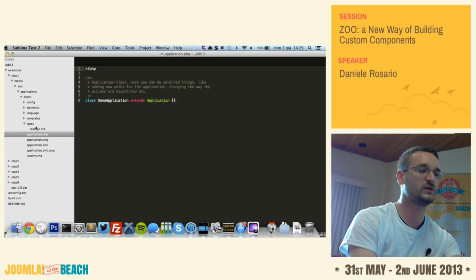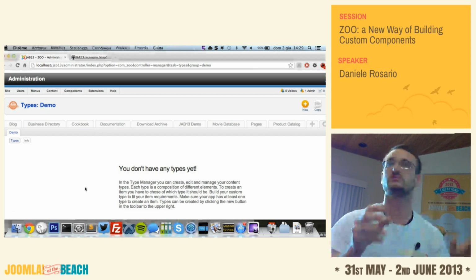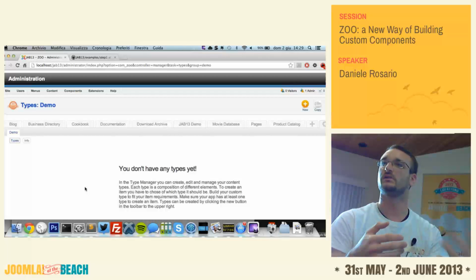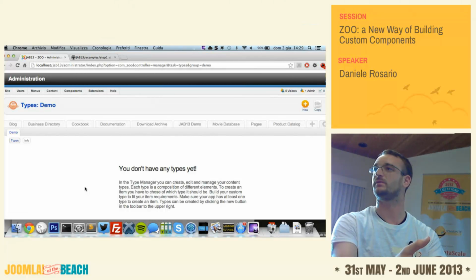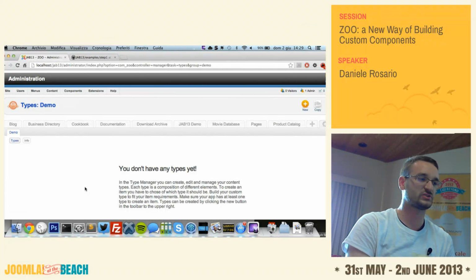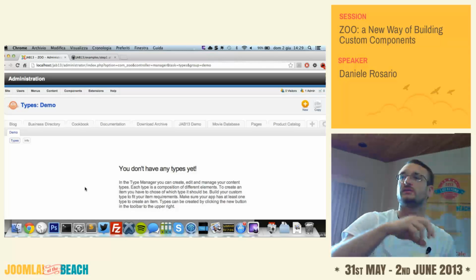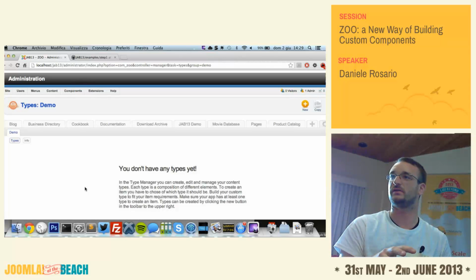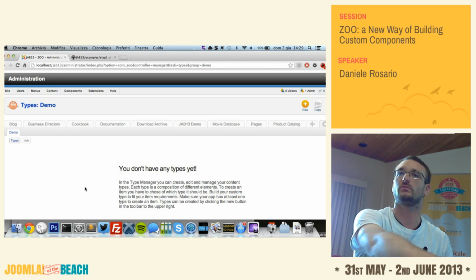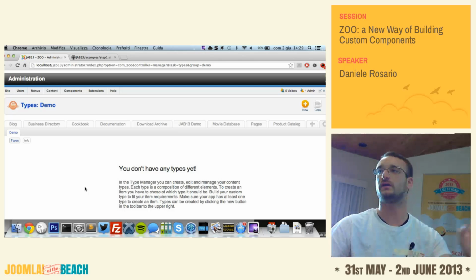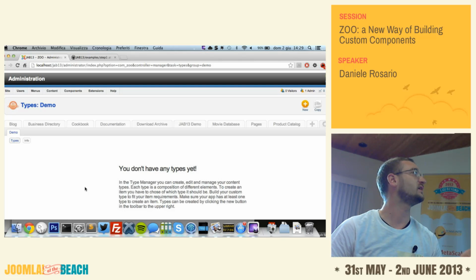And I could go in here and start using the Zoo interface to build a new type and start working on my application. So this is what I call the blank state of the application. And I always start from this point. So the first thing I do is install Zoo and use this one. And then I think about what the client needs for his website.